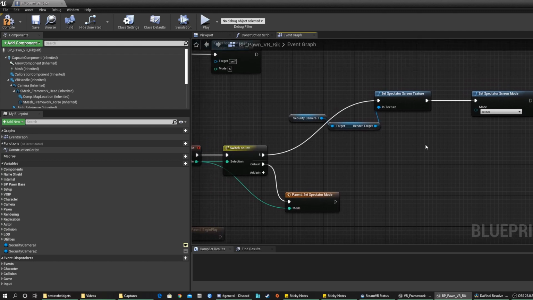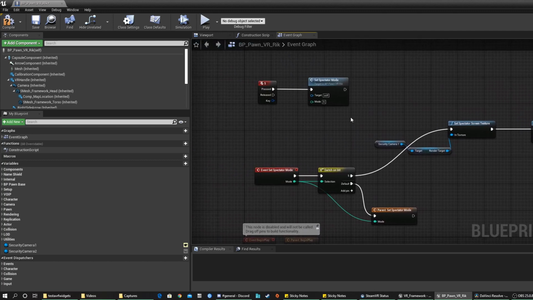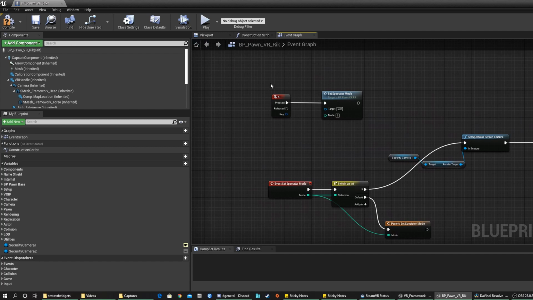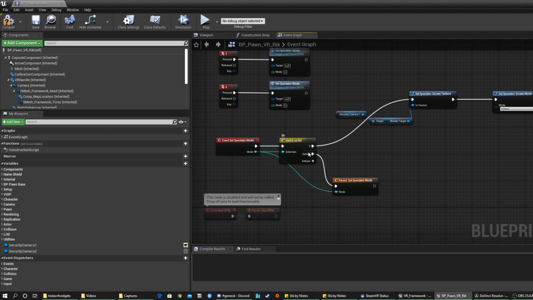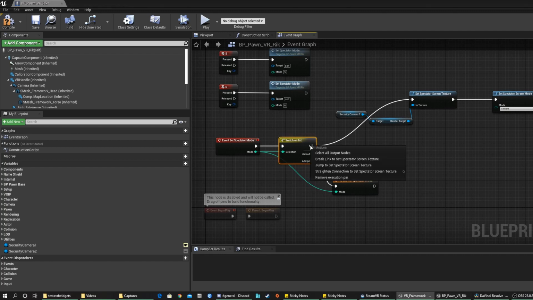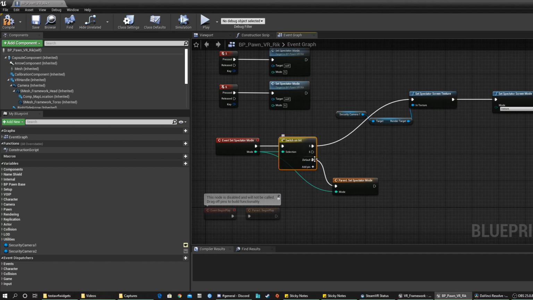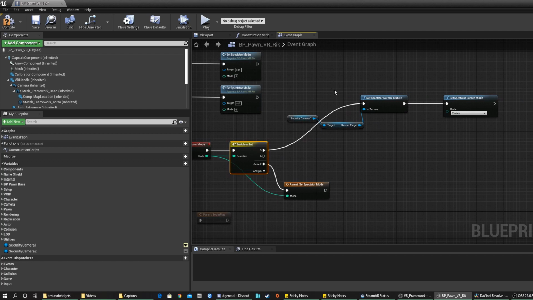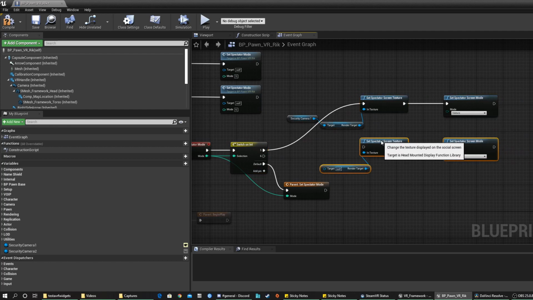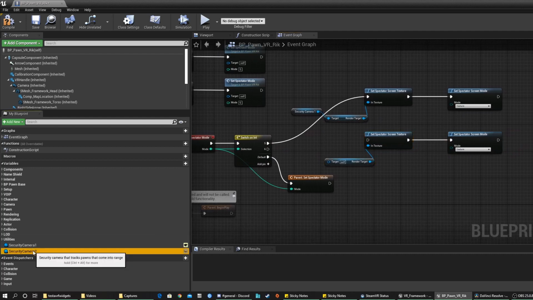So now we're going to add another camera. In order to add another security camera, we're just going to do the same thing. And here, it's going to be input key 6, mode 6. So now we're at mode 6. We're going to add a switch on int at pin. That's number 6. We're going to copy these over, and we're going to add another security camera.